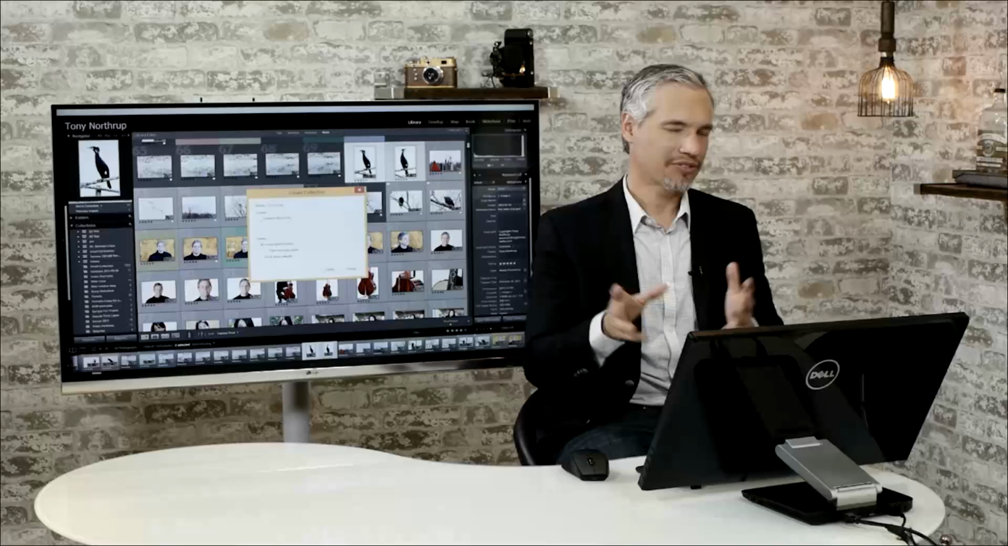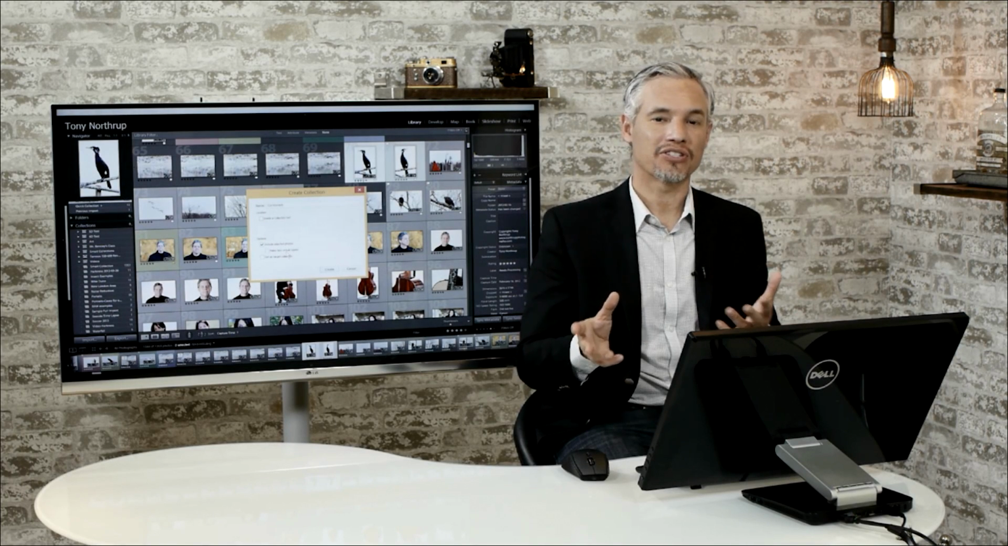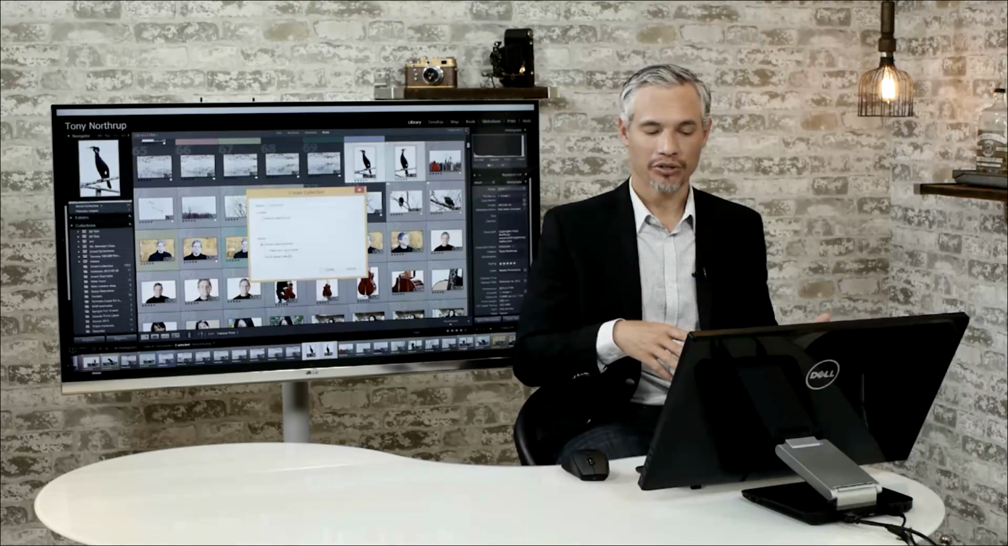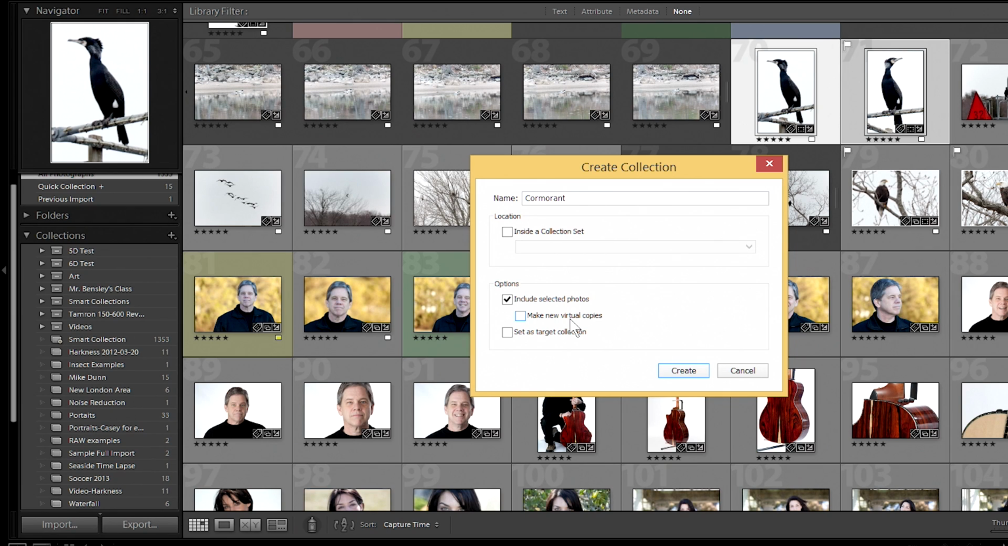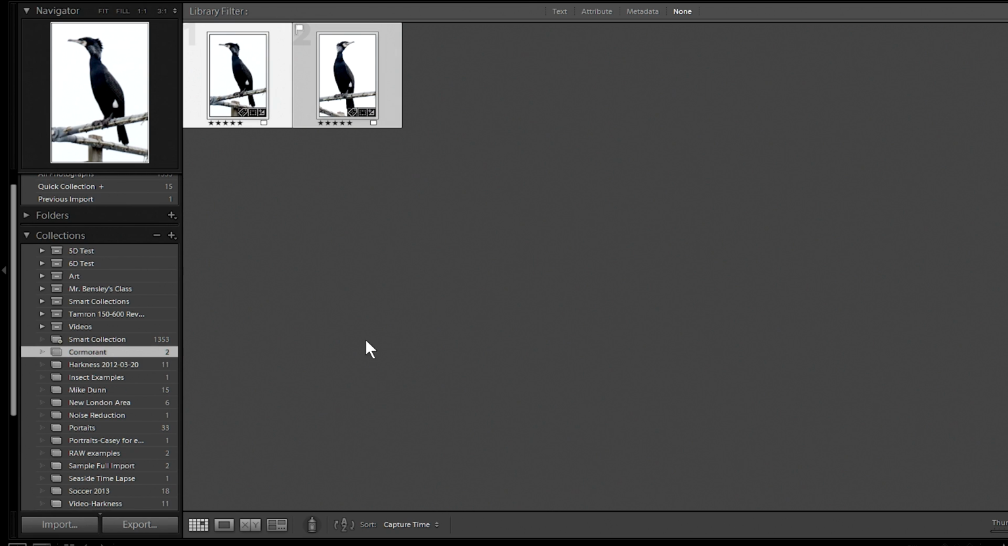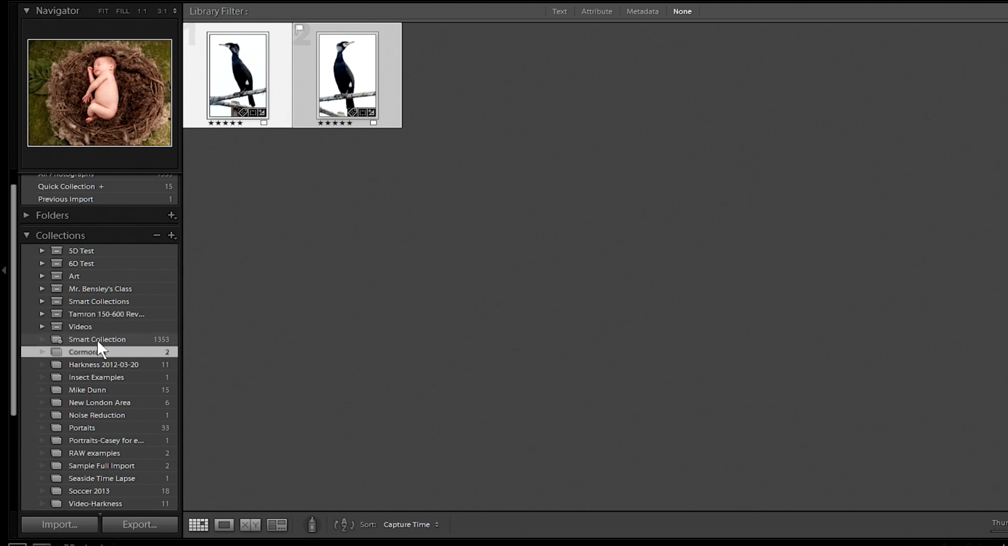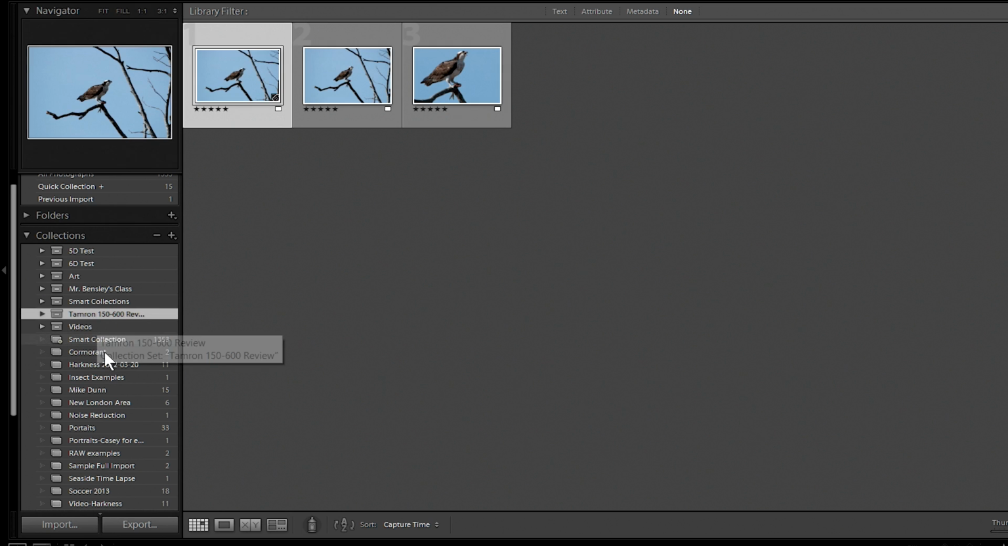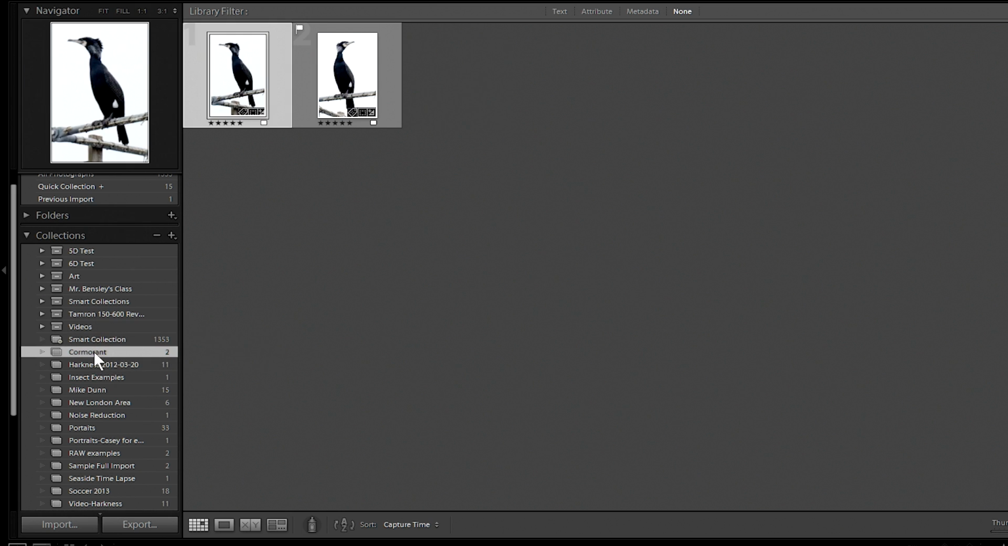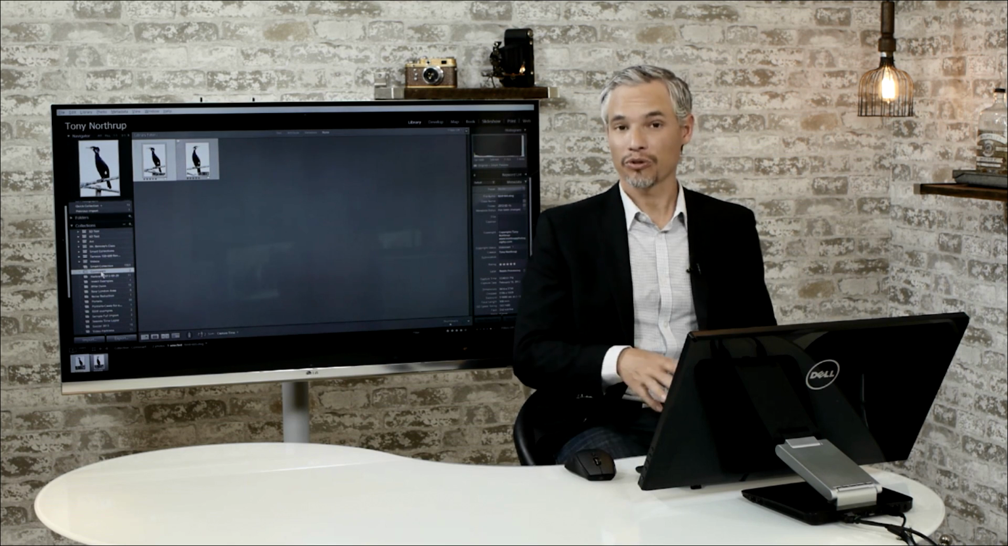Virtual copies just keep your changes separate from the original picture. I'm going to go ahead and put the originals in there. Finally, I have set as target collection as an option, but I'll cover that later too. So for now, I'll just click Create to create that collection. And we can see Lightroom creates a collection with those 2 pictures. And I can just quickly jump to a different collection and see those pictures and jump back to my cormorants. So that works really great.